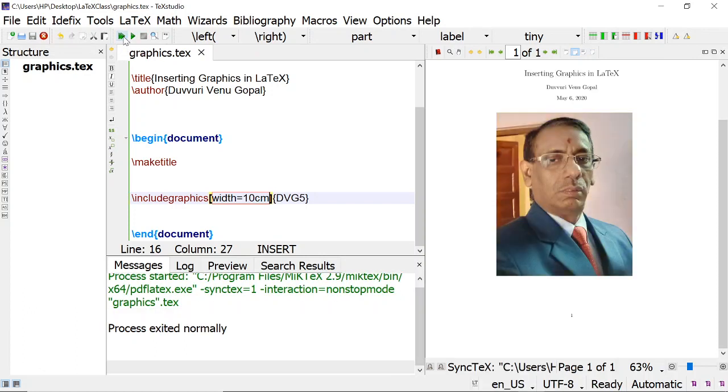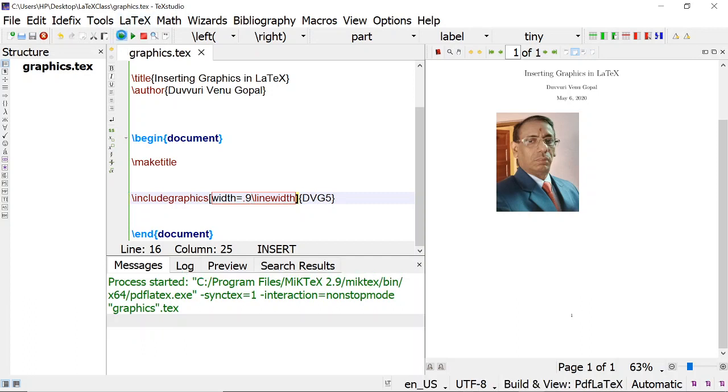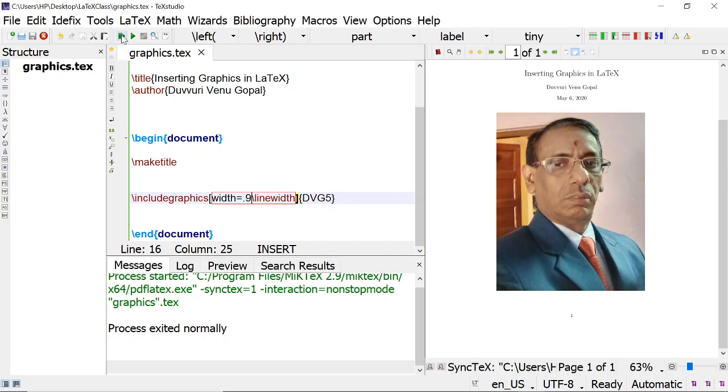It will be like this. Or you can use another method, 0.5 of line width. When we say this, line width means margin to margin, so it will take half of that. Now when I compile, this is half of the line width. If I say 0.9 of the line width, and if line width is 10 centimeters, then it will be 9 centimeters. Like this also we can control it.